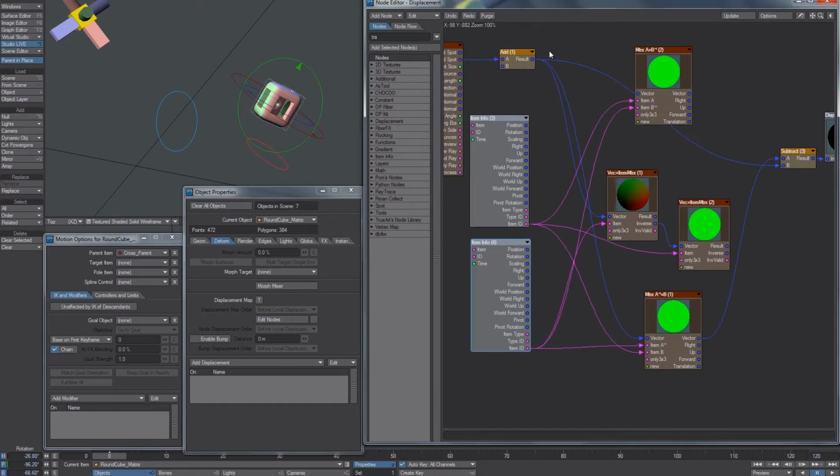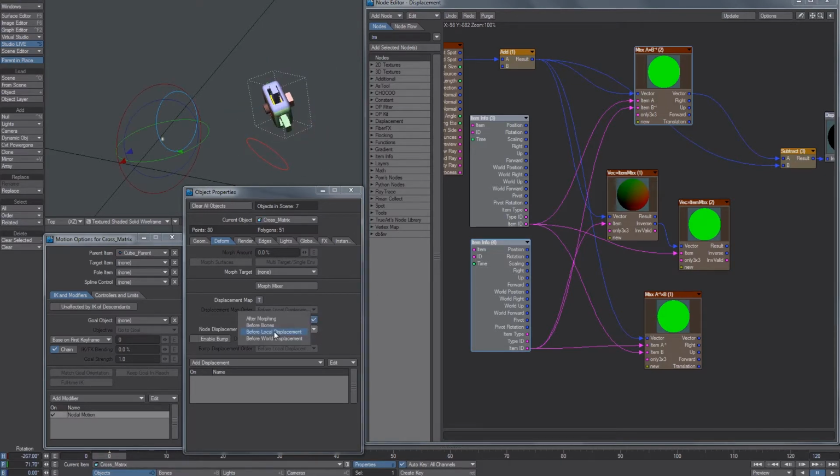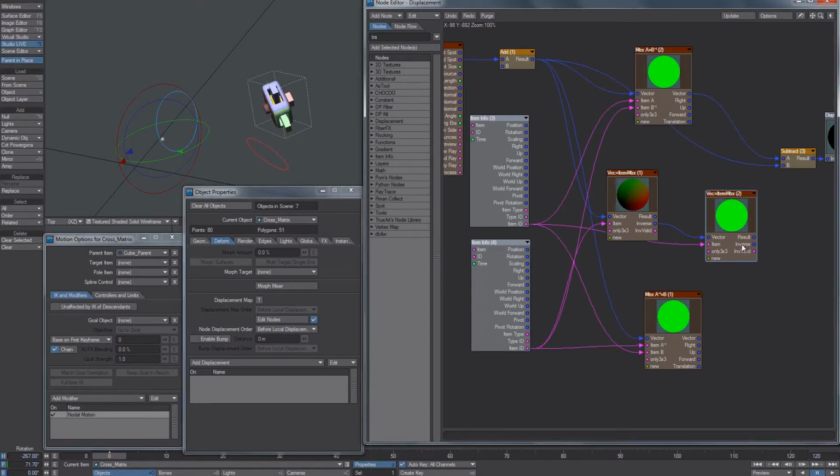And if I put this here and if I put this here, you can see that now the constraint works again, just like it worked when the nodal displacement was set to after motion. In this case, it's set after the object motion is evaluated. Okay, so this sums up this part about displacement.